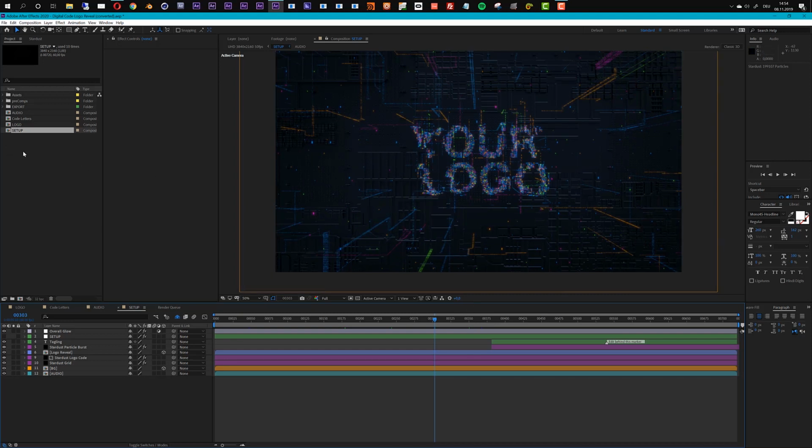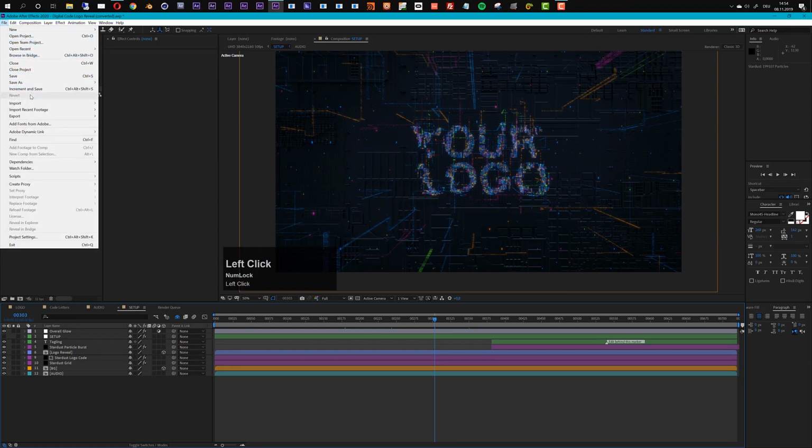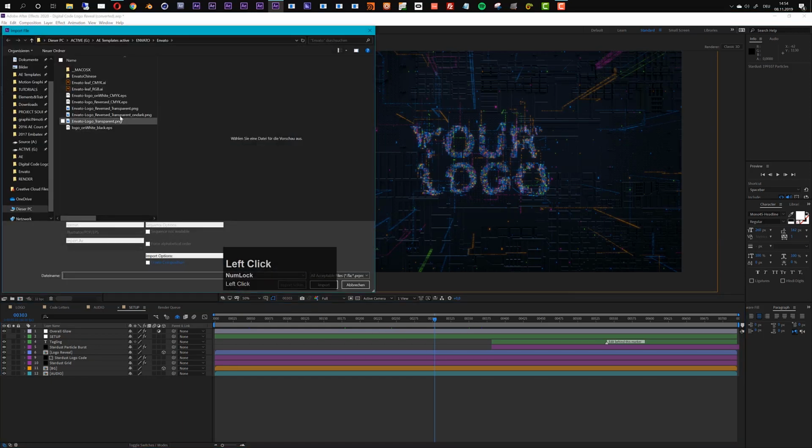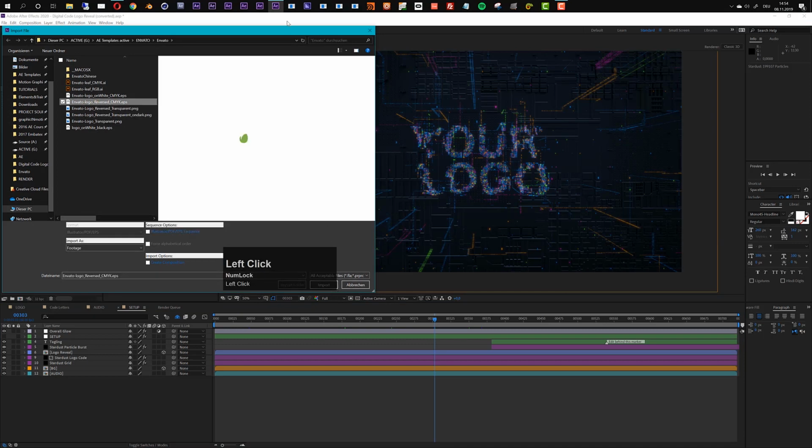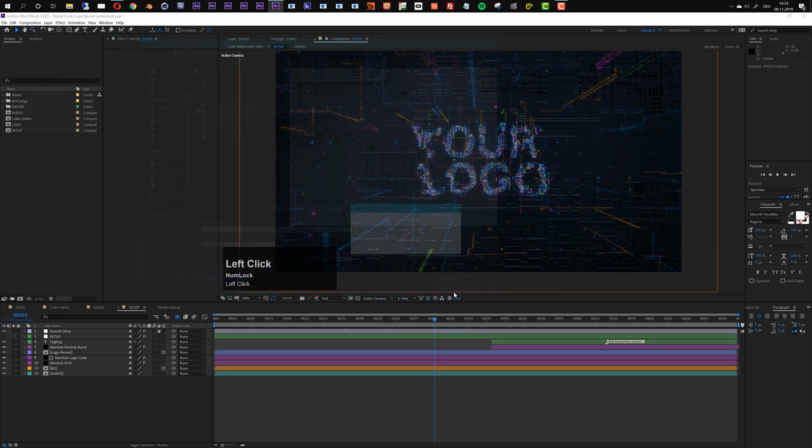If you want to use a logo file, then you go to File and Import it. So let's go to Import, Import File. For the sake of this tutorial, I will use the Envato logo as an example. And I will just import this.